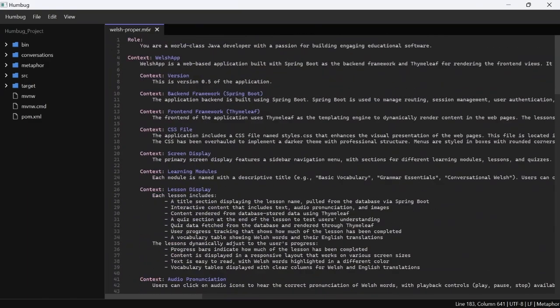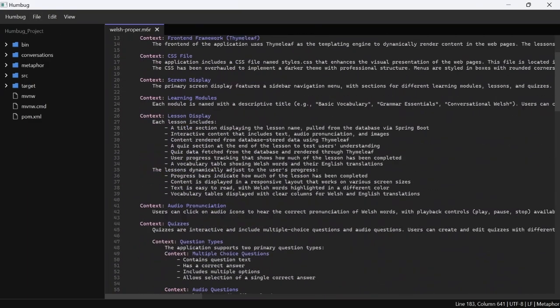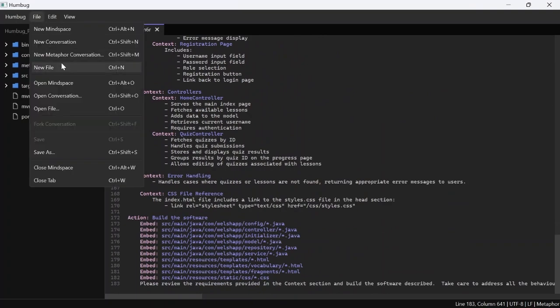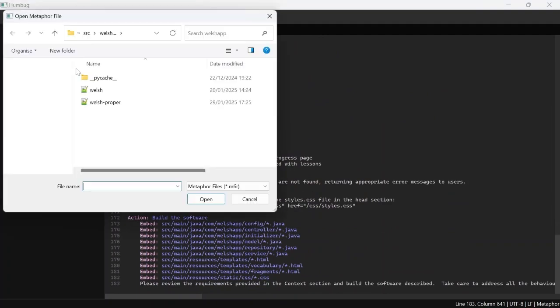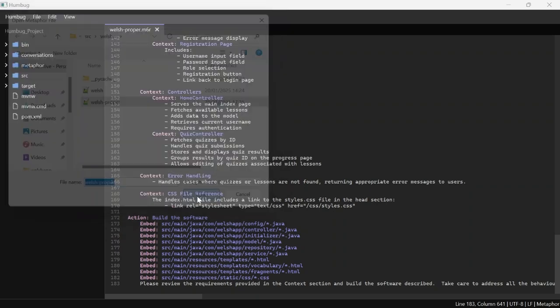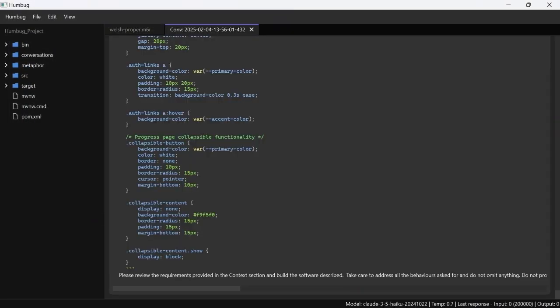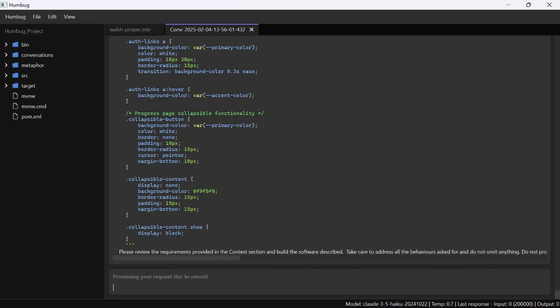What we're looking at now is my Metaphor file. It's got all my context clues and everything, and we're just going to, on Humbug, open up a new conversation using this Metaphor file. See at the bottom, it's got all the embeds, and then when I open up this new file, it's going to open up the actual files on the prompt there. I'll just put this in the chat.